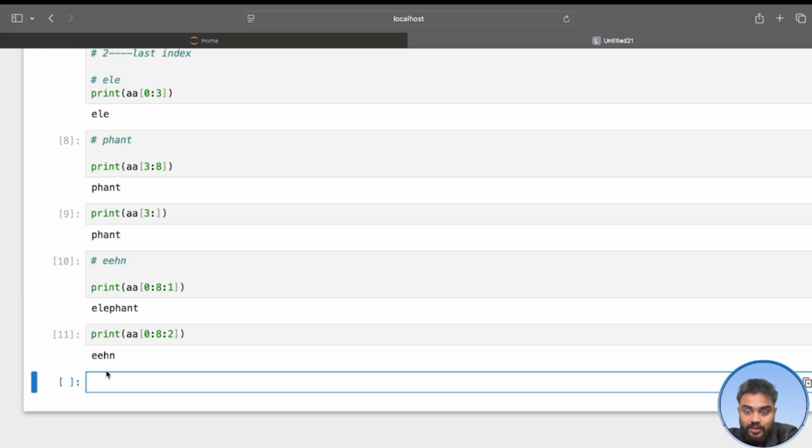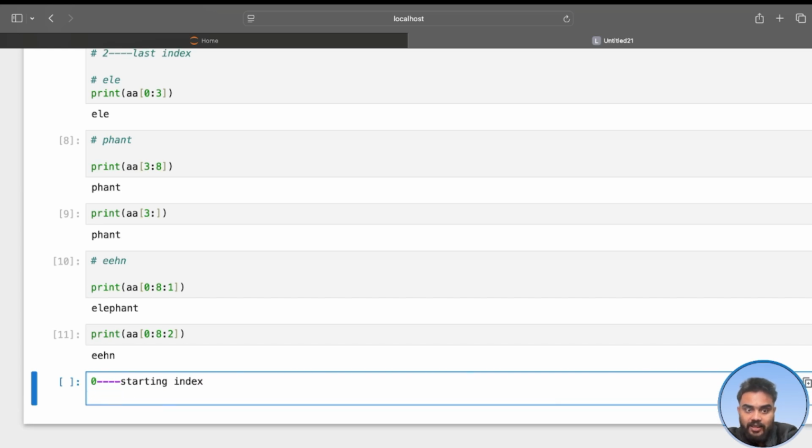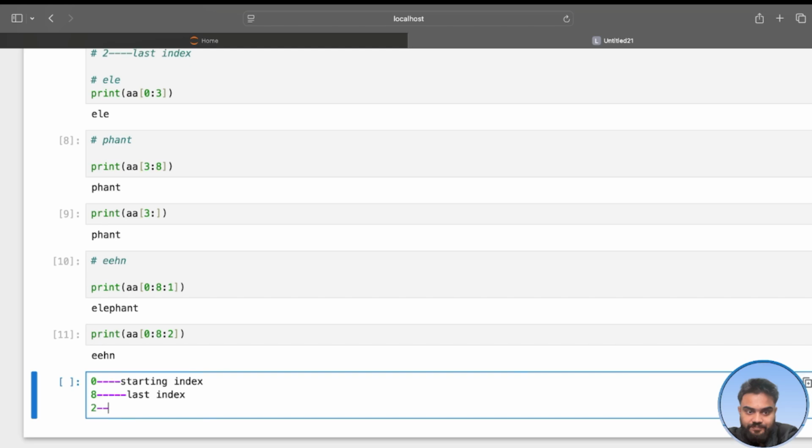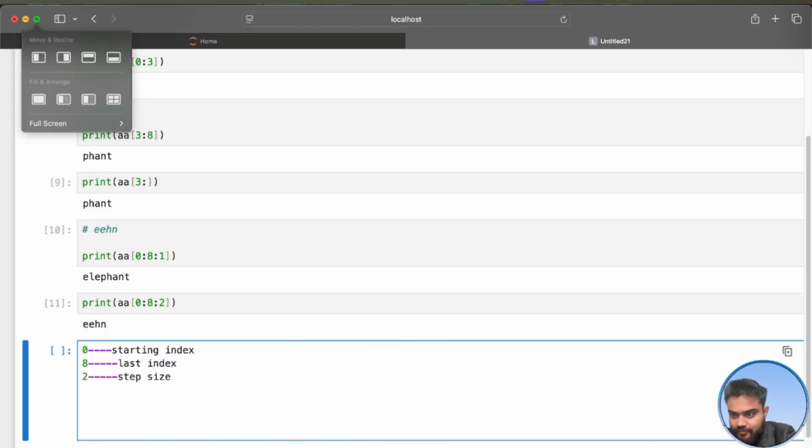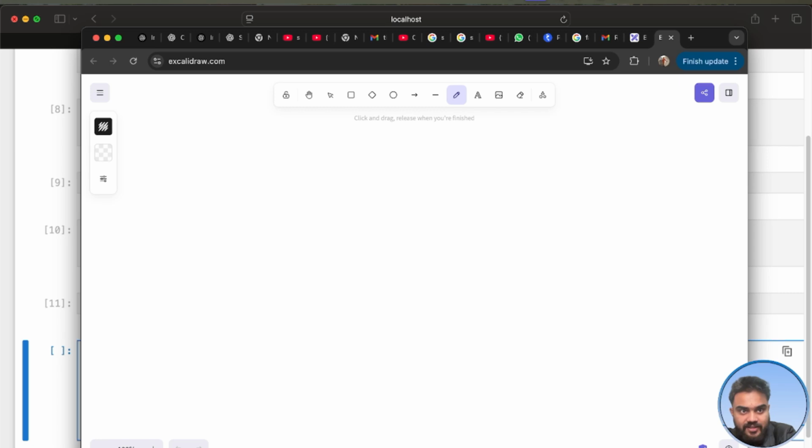So here 0 is the starting index and 8 is the last index and 2 is the step size here. Okay, so 2 is the step size here, and please try to understand this concept very nicely.